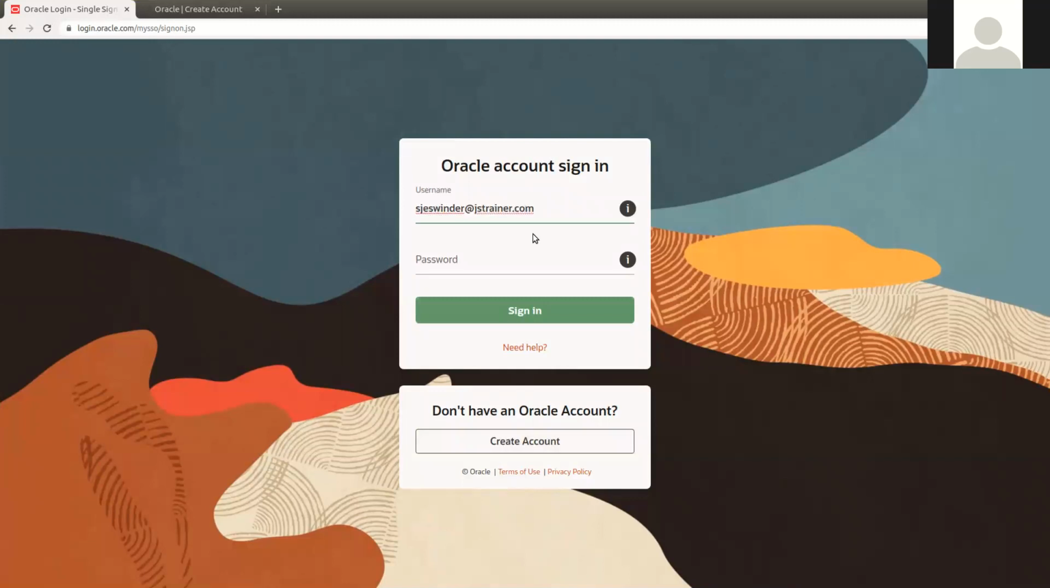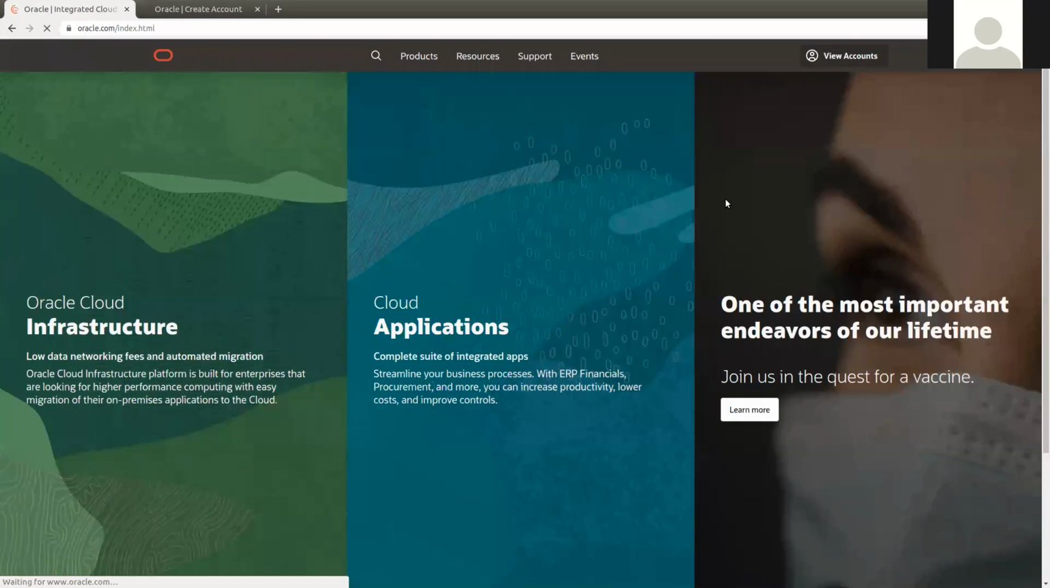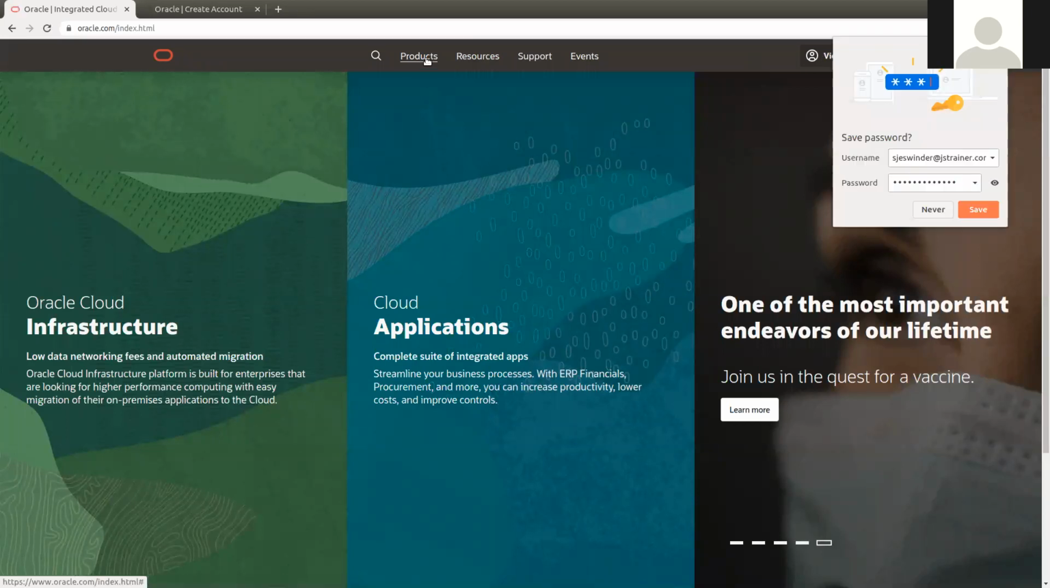So let's try to add the password. Okay, I believe I will get logged into this. Yes. All right. So now you can go to the products.